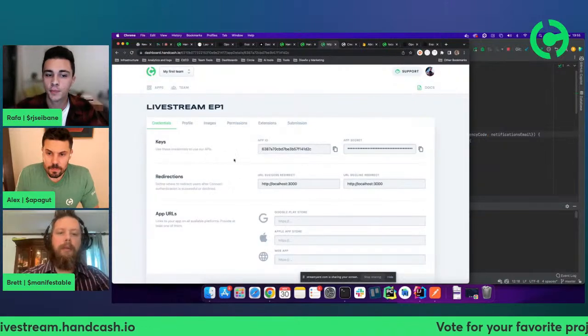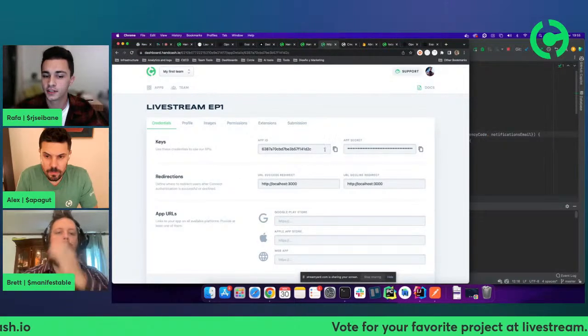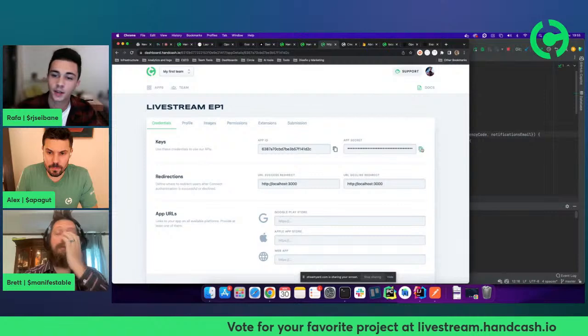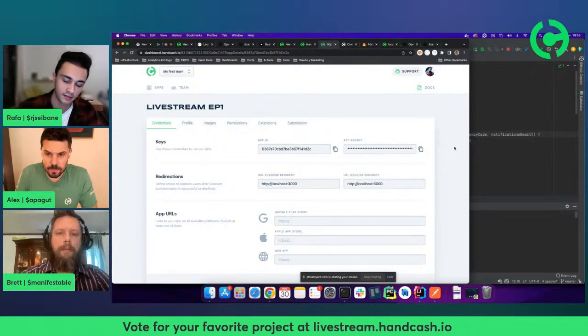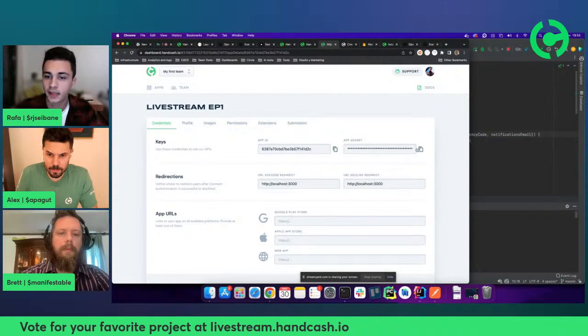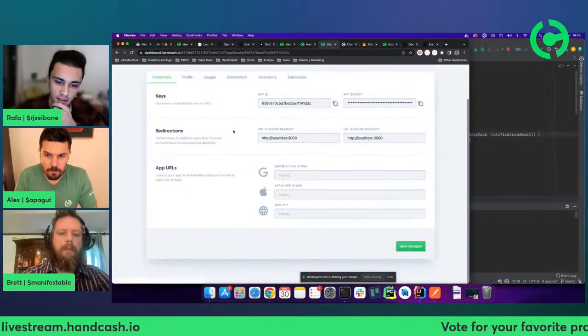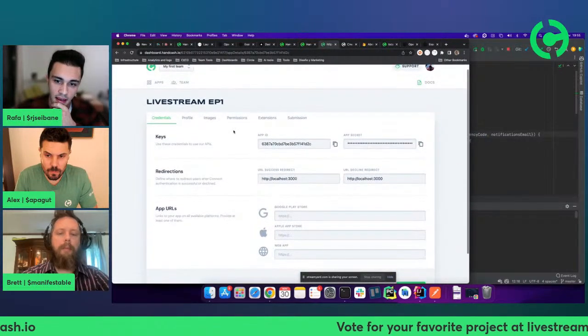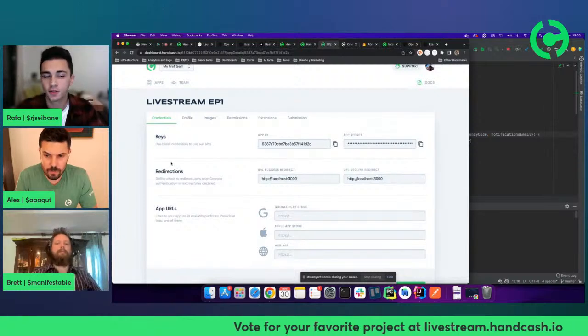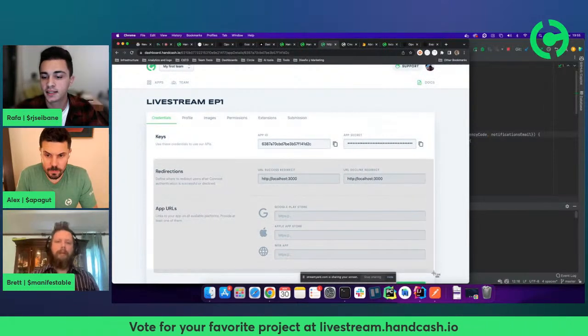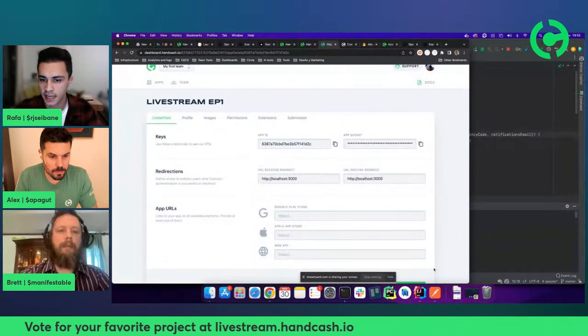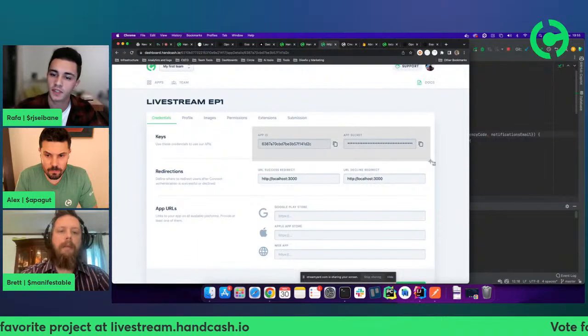And then there's two pieces of information here interesting for us: the app ID and the app secret. I'm going to copy them down and paste them in the environment now. But this is all you need. And with that, you're ready to go. You don't really care about all of this. This is for HandCash Connect, but we are using HandCash Pay. So again, this is all you need.